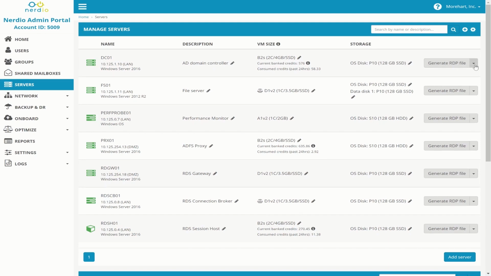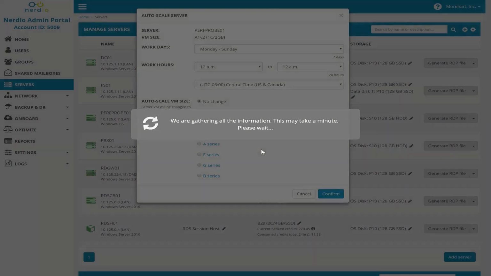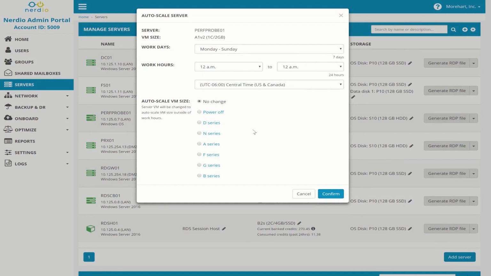This is one of 3 auto-scaling mechanisms we have built into the product. So let's imagine you have an application server that requires to be available during business hours, and maybe it doesn't need to be available during off hours, or maybe it needs to be available but it doesn't need to be sized with as many cores or as many gigs of RAM as it does during business hours. So all you do is you come in here, go into auto scale.